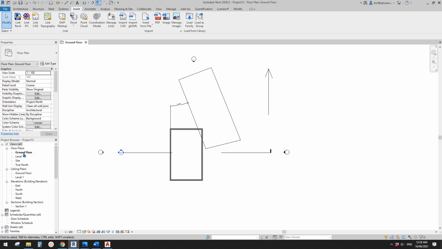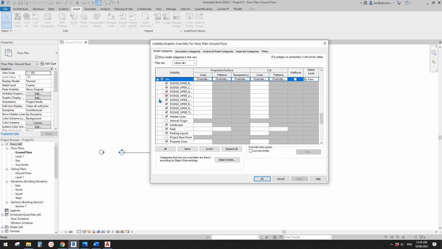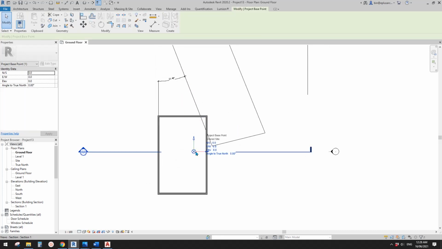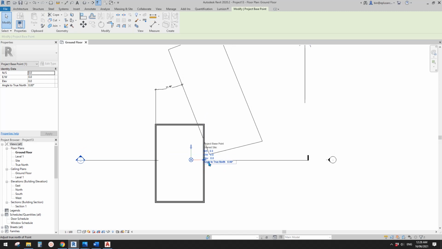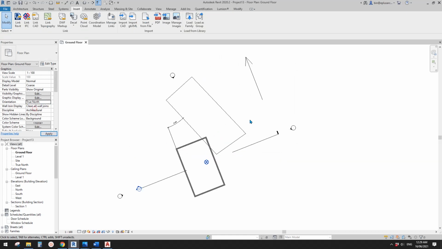In a floor plan, there's no project base point shown. We just need to use VV to turn it on. Now select this project base point, go to Angle to True North, and type in, I think it should be negative 21.46. It looks like nothing happens, but if we change that to true north, you will see this. Now this one is parallel to the original survey drawing, so we just need to do the same.